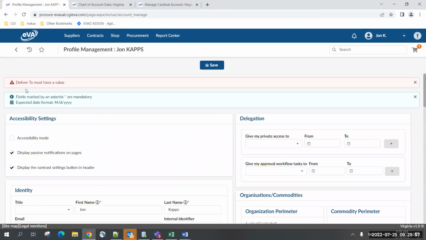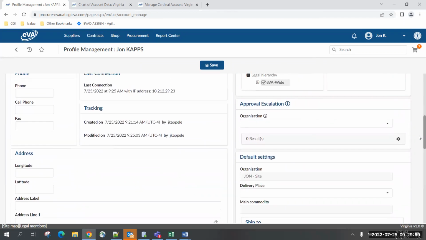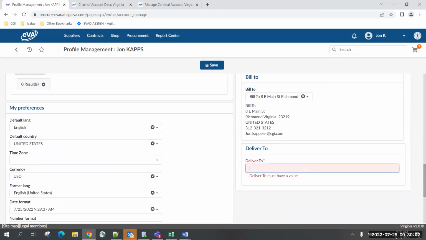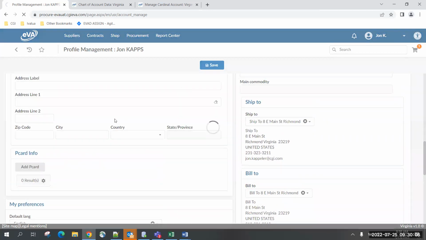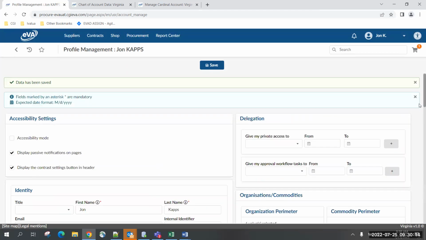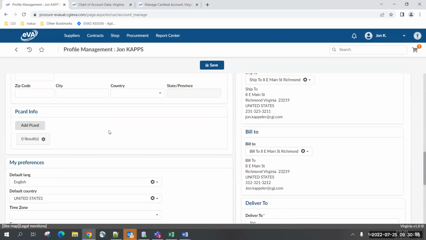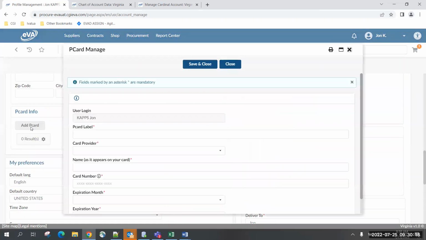I guess deliver to is required. Deliver to me. And then we're going to save this. We're going to add a P card. We'll show you guys how easy it is to add a P card into the system. So let's say John's Amex.